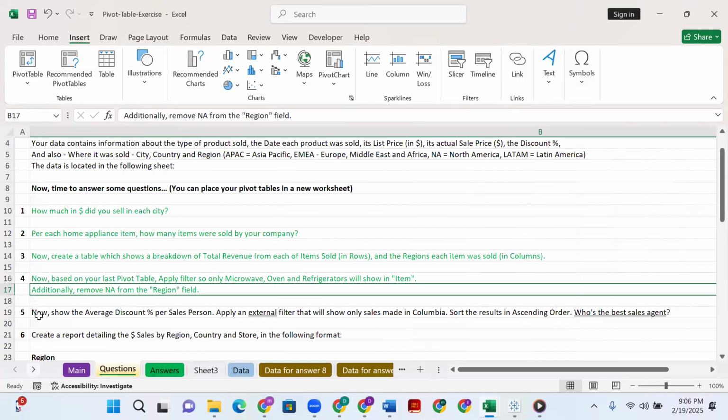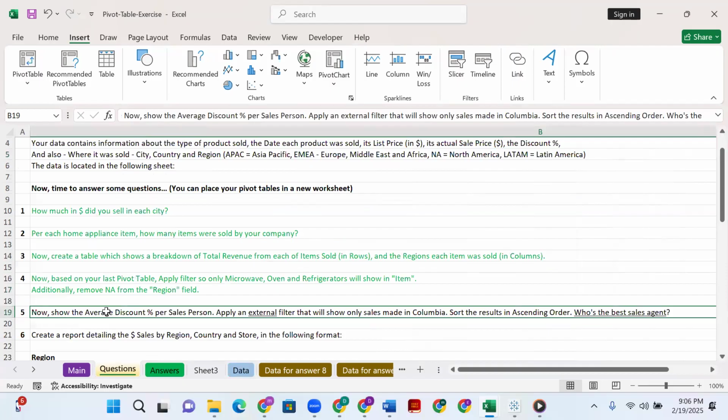So let's move to the next one. Now, show the average discount per salesperson. Apply an external filter that will show only sales made in Colombia. Sort the result in ascending order. Who is the best sales agent?